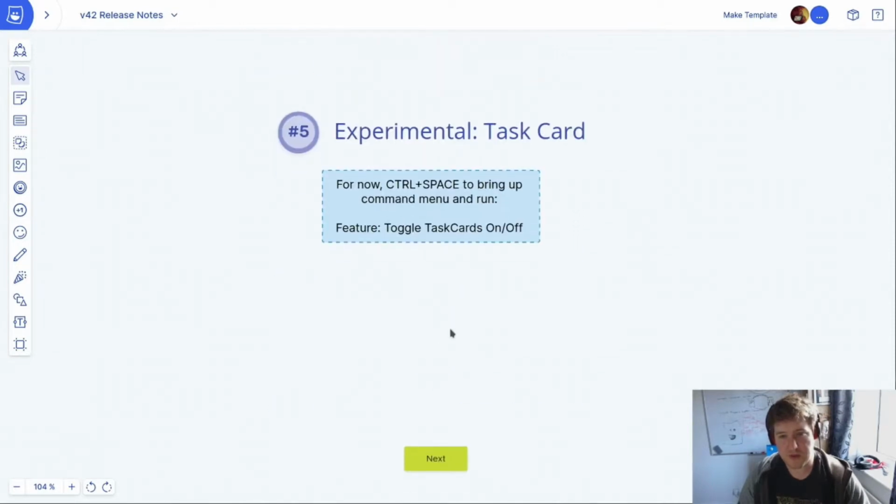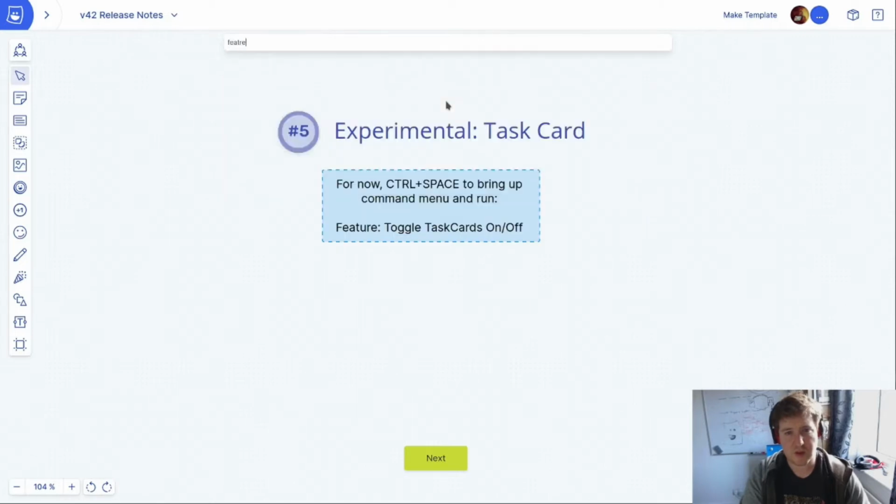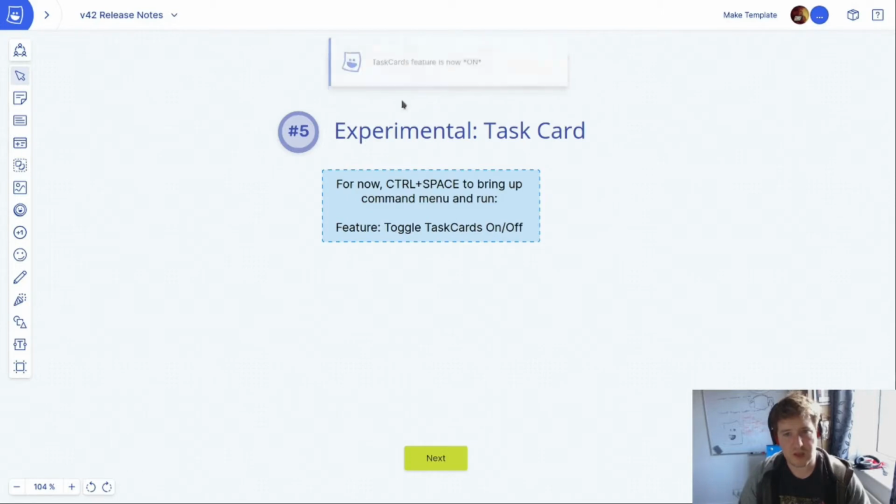Item 5, and the final item, is another experimental feature called task cards. Again, you don't create this with the command palette, you can enable it. So if you type feature and run toggle task cards on off, you'll see a new tool available on the left. And this will also be available in your meeting creator as well if you enable it first. When you enable it, it enables it for everybody on the board and it enables it for this board. If you create objects and then disable it, the objects will still be there. So it's just really controlling the tool.